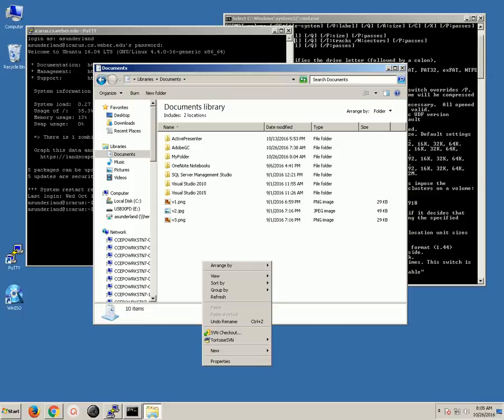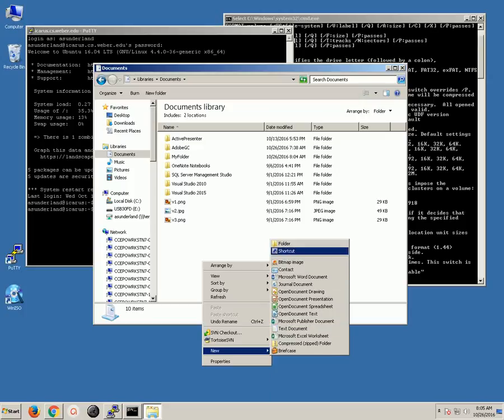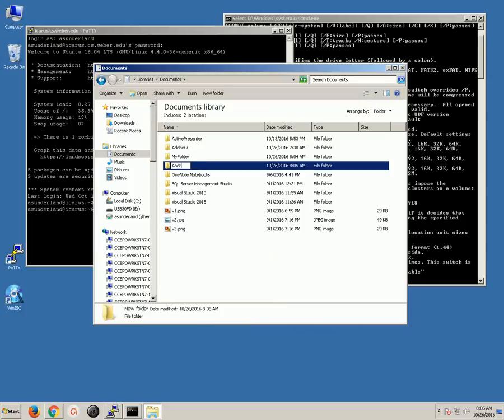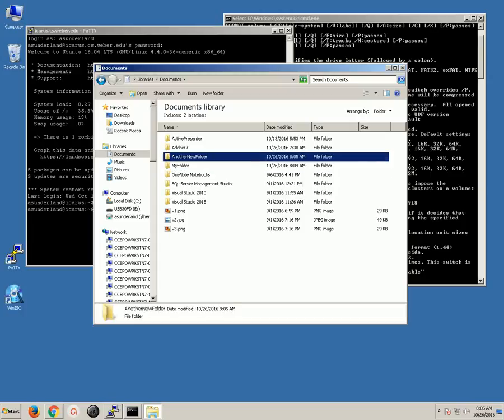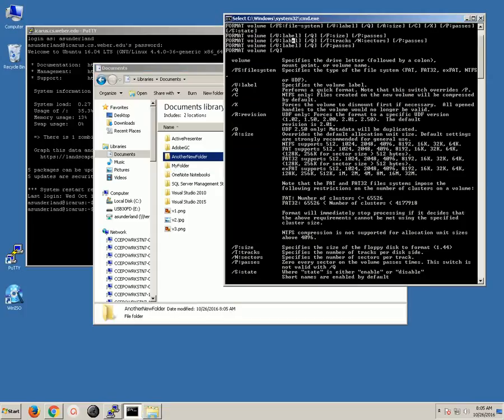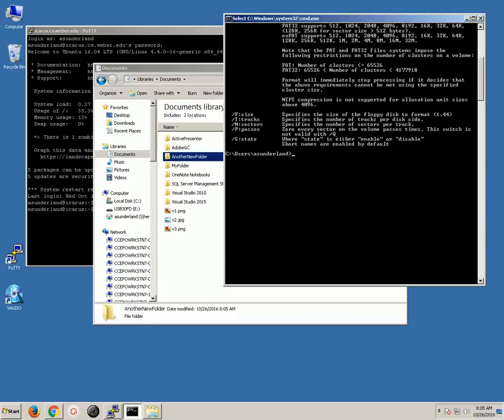Another way I can do it is that I can right-click within the space, and I can select New. Let's see if it will allow me to select or create a new folder. I'll call this another new folder, so I can give it a name. Let's see if we can accomplish the same task in DOS. So I'm going to open up DOS.